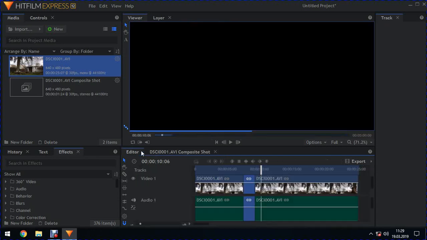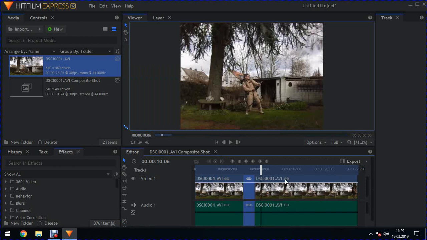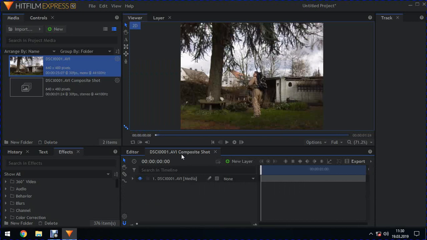What do we have? We have the editor, which is basically the whole timeline. It's where you can put even more clips to make a whole fan film and slice them, cut them, do transitions. That's what you make in the editor. And once you have found a portion where you need certain special effects to happen, you take that portion and make it into a composite shot, which then is here.